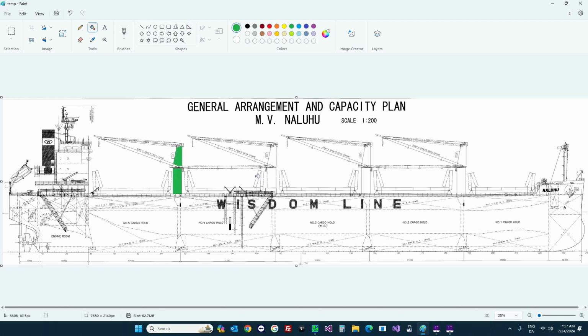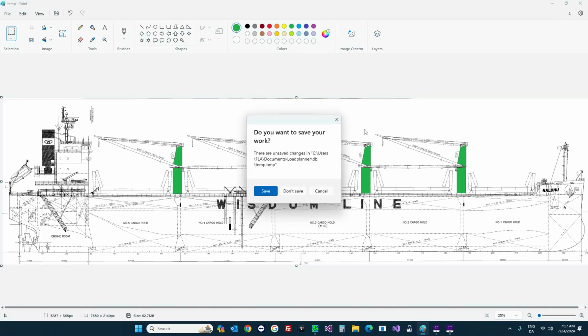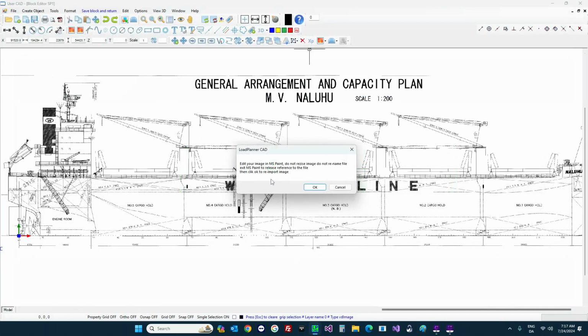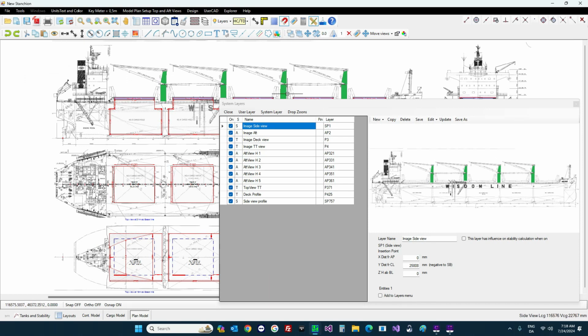So if I want to do some changes to the green crane, for example, and I don't want to have this included, fine. You just exit MS Paint and then save the drawing. And in the program, when you have exited Paint, you can update the drawing. And the only thing you need now is to save and return block. So you've got green cranes.